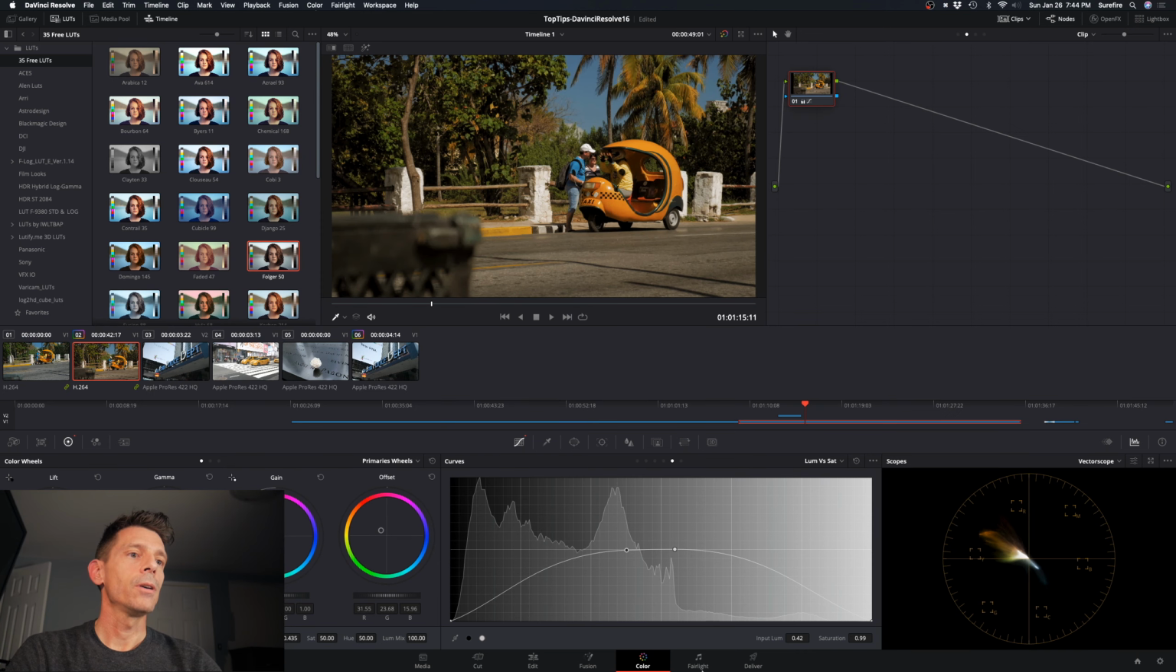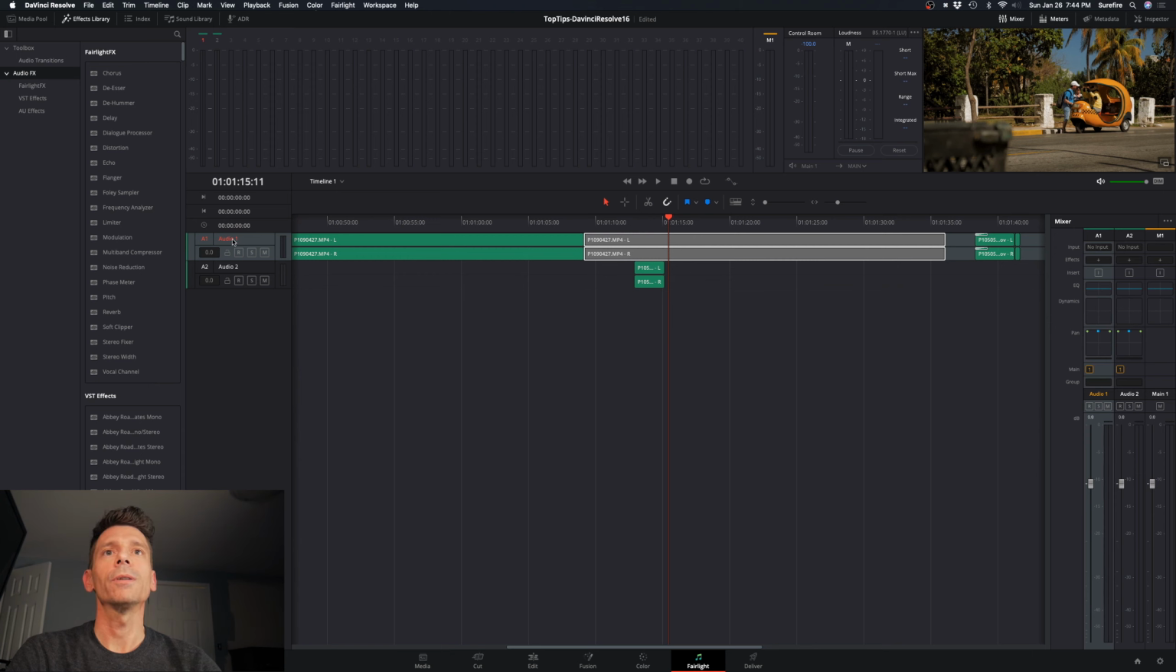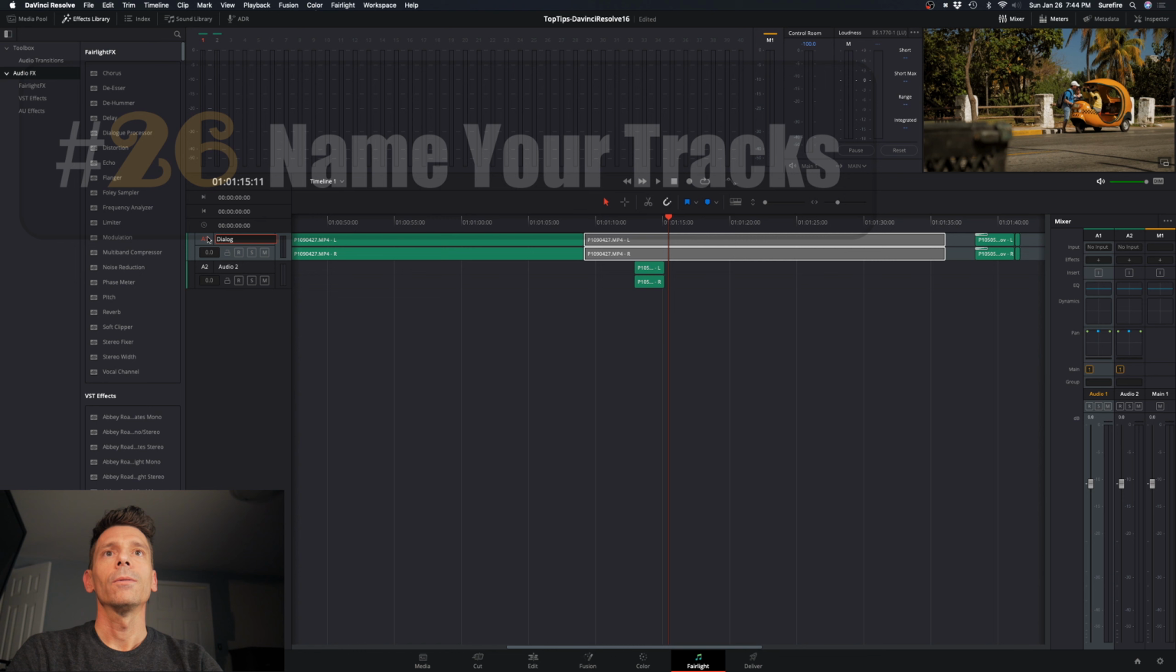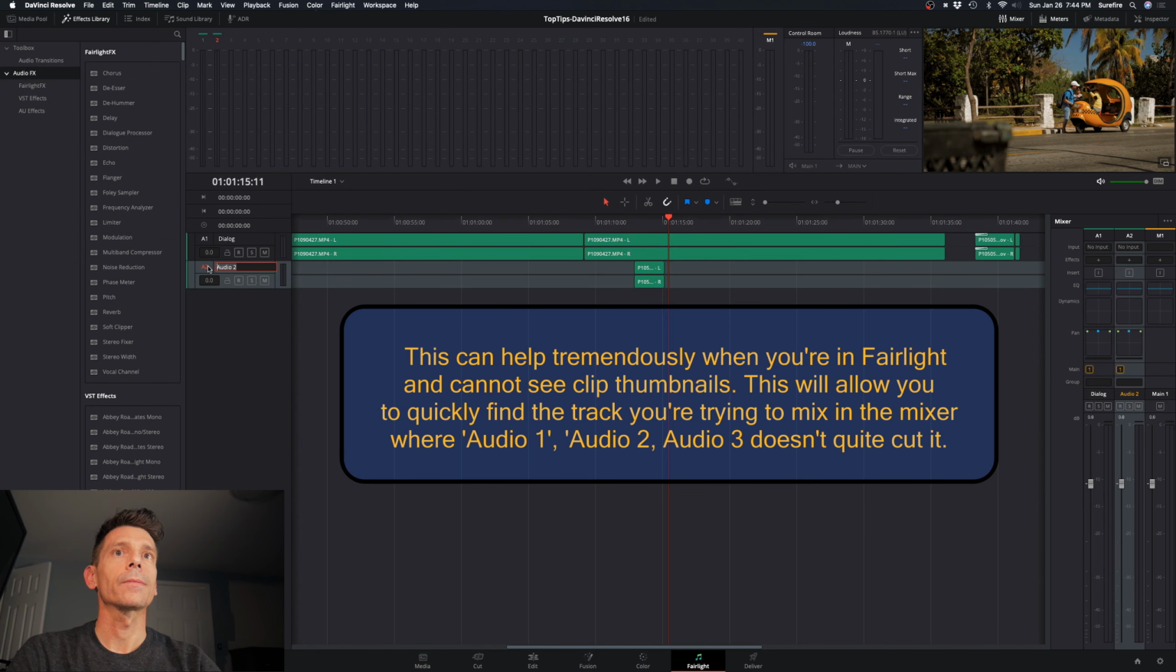Okay, the next tip is related to audio. Very, very simple. Just make sure you name your tracks what they're supposed to be so you can find them.